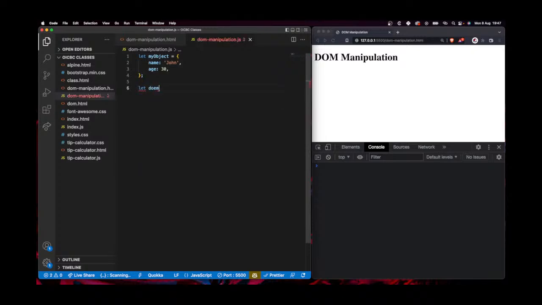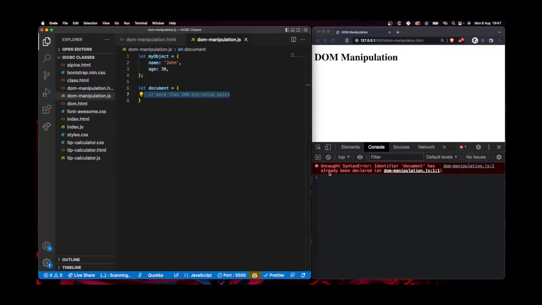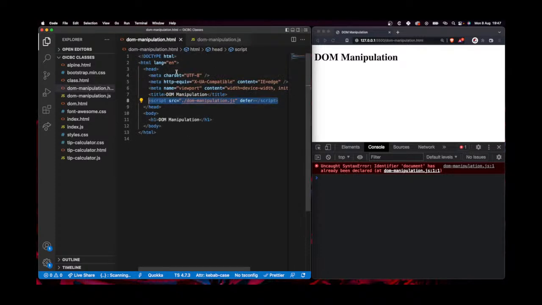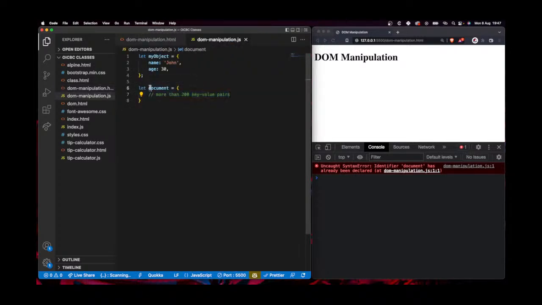So let's say document, and document is a reserved word, will be equal to an object with more than 200 key value pairs. Does that make sense? You can see here it says document has already been declared, because your HTML document already reserves the document namespace. So you can't declare your own variable as document, and that's why we are getting this error here. Can you see that?